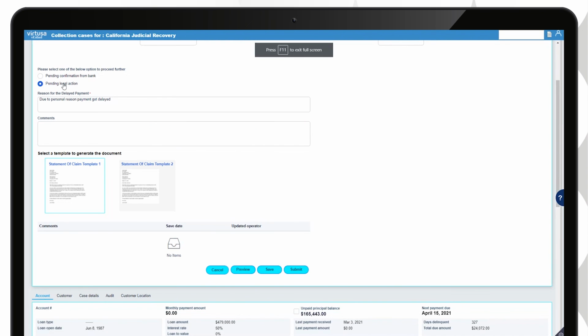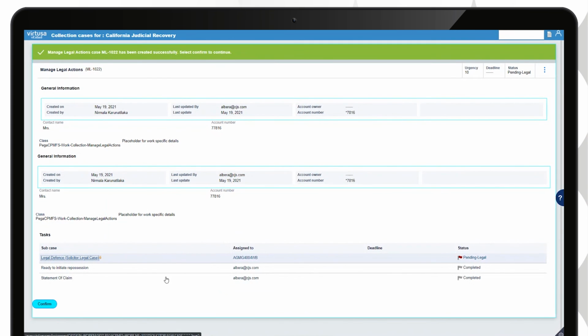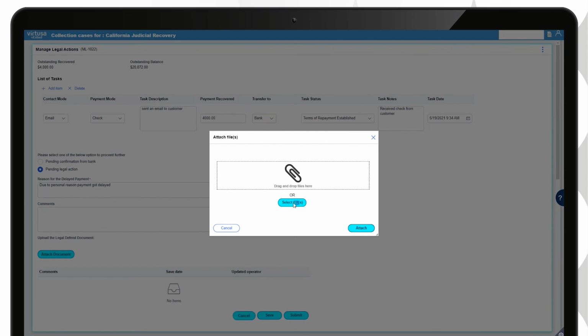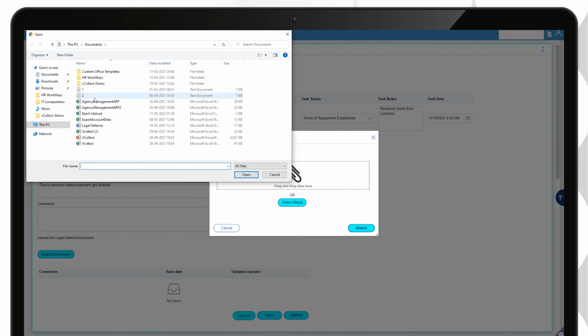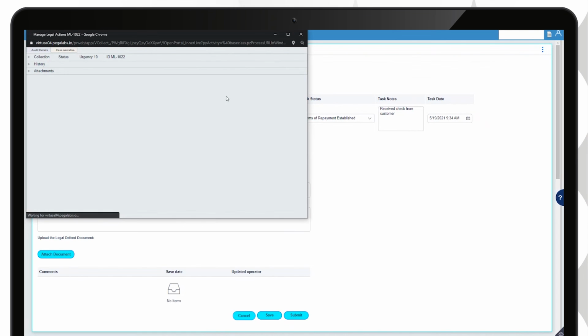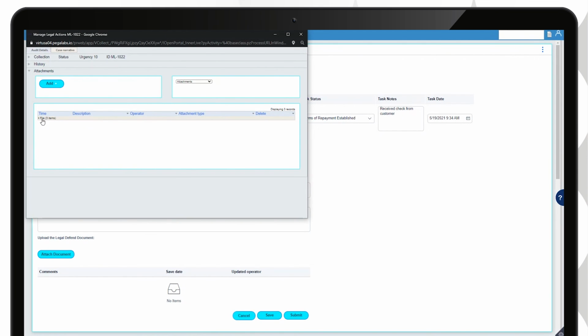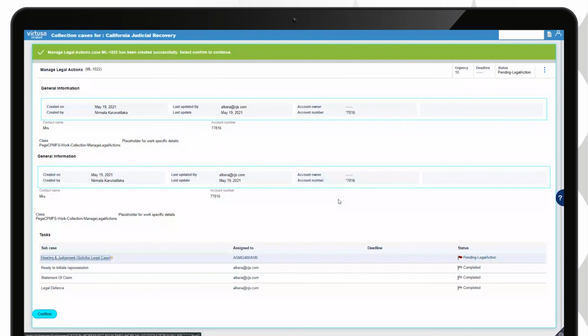As the status is pending legal action, on clicking Submit, it progresses to create a legal defense subcase. Necessary details are filed, and relevant documents can be uploaded. We can view history attachments here. On clicking Submit, Hearing and Judgment subcase is created.